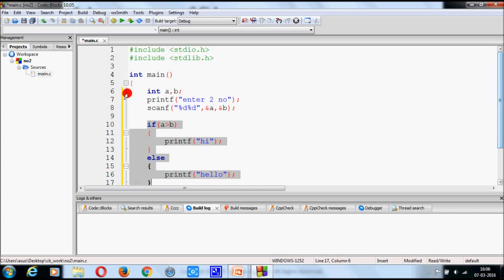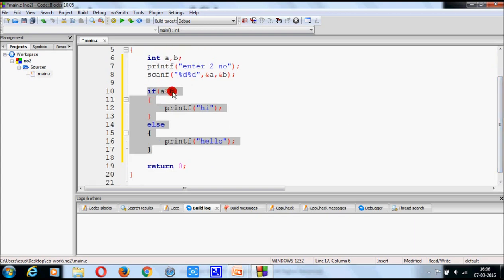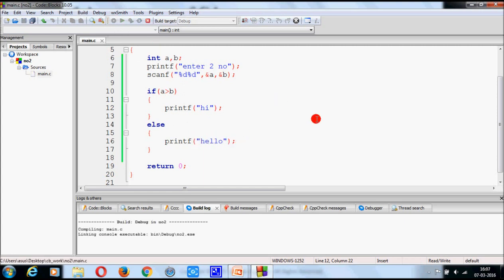At first, this program will take two values from the user and store them in A and B. If the value of A is higher than B, then you will get the output high. If the value is less than B, that means this condition becomes false, then you will get the output hello. Now compile this program. Yes, you did not get any error message or warning. That means your program is ready and correct.